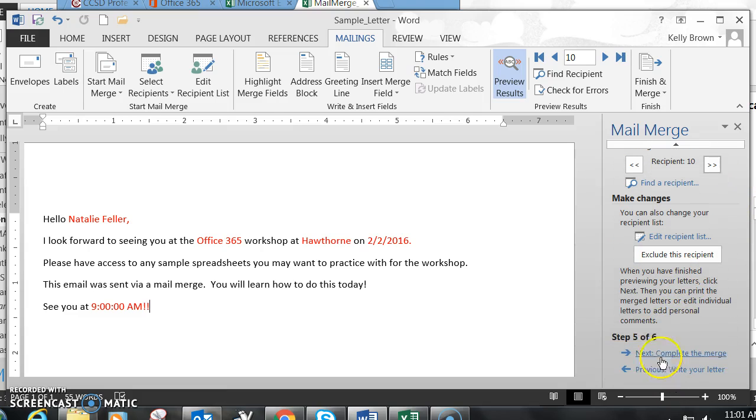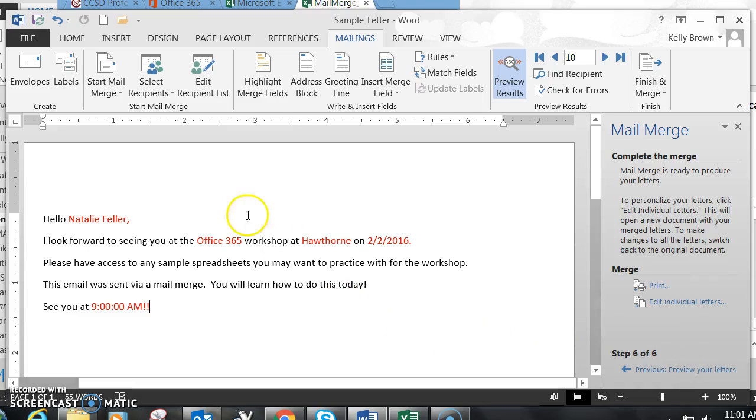Now I'm going to go to the bottom. Step 5 of 6, next complete the merge. Click there. Everything's okay. I can now, the choices are print or edit individual letters. I would not recommend printing. If you print now and there's an error somewhere down the road that you didn't see, then it's gone to the printer and there's nothing you can do about it.